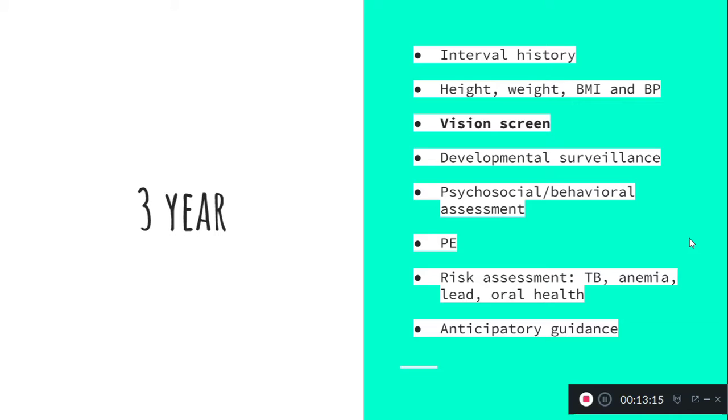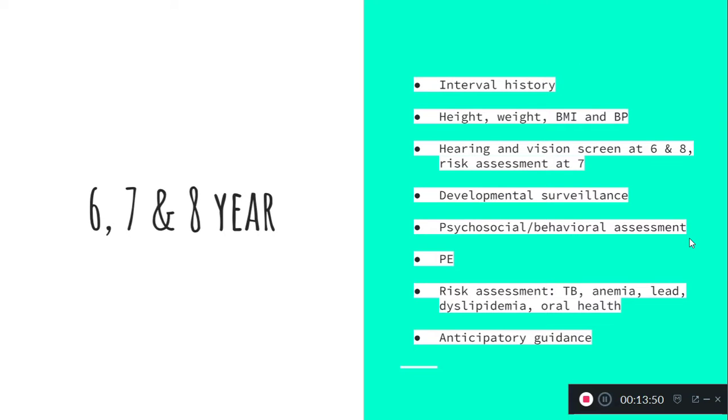3-year. Now, we are doing our blood pressure for the first time. It is recommended to do a vision screen at 3. Obviously, using the vision charts, it's tough at 3. I don't know if anyone's used Spot Vision before, but it's an instrument that's like a radar gun that you hold in front of the kid's face, and it gets a pretty accurate vision screening within a couple seconds. Now, developmental surveillance, our psychosocial behavioral assessment, we're assessing risk for TB, anemia, lead, and oral health, and then our anticipatory guidance.